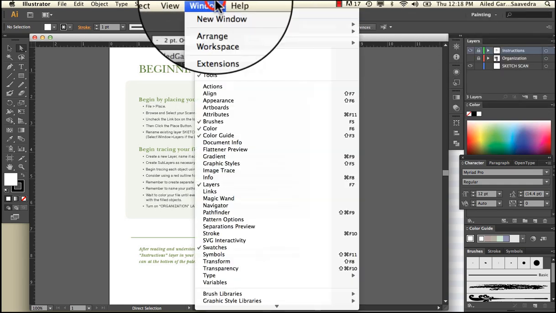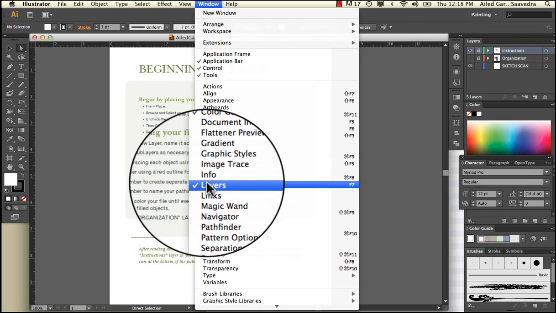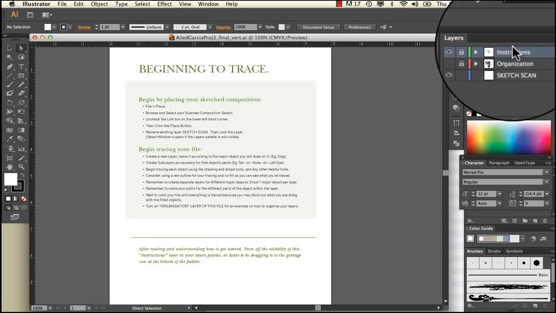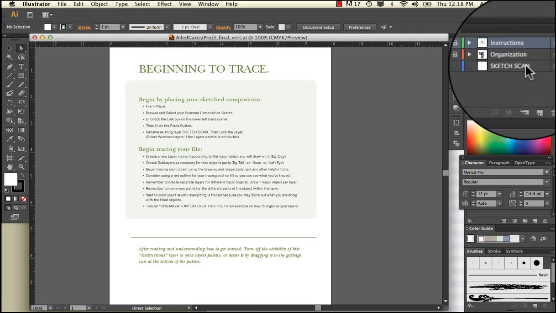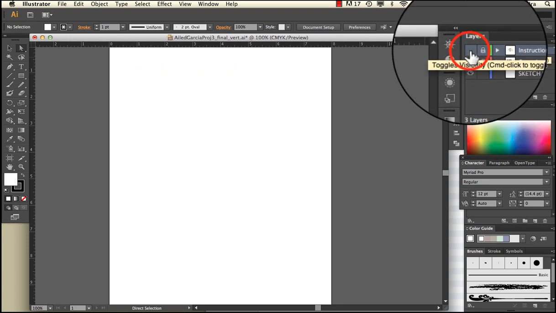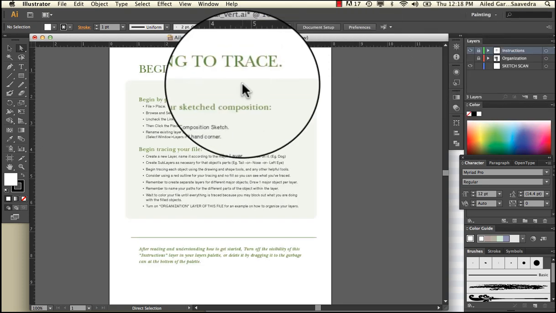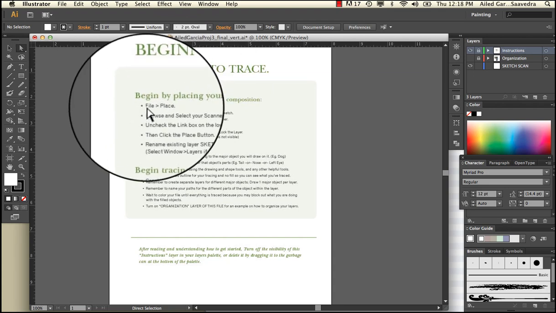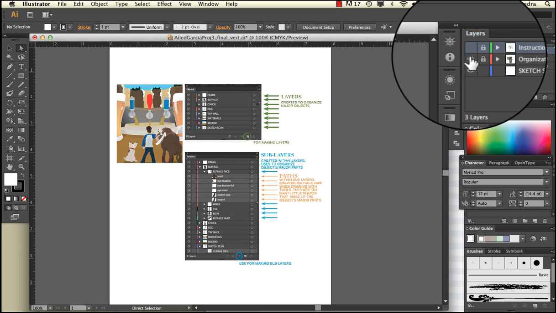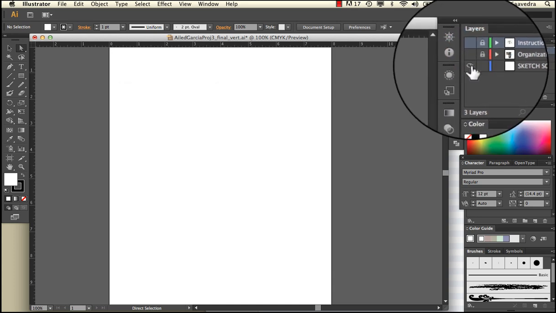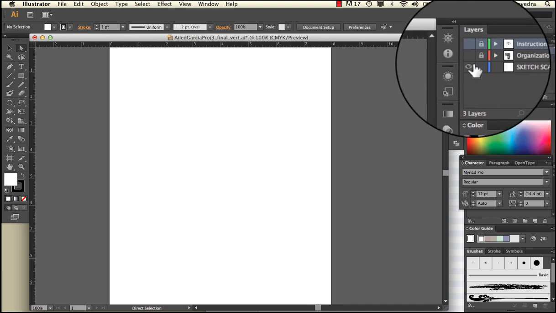Now, when it opens up, you will have the file and you'll notice your layers are open here. If they're not, remember to go to Windows and go to Layers and make sure that that's selected. Okay, and you're going to notice that there's an instructions layer and an organization layer and a sketch scan layer. And on the instruction layers, you have this set of instructions. They're turning on and off there. And basically, it tells you how to go about placing your file. And also, the second layer goes about how to organize your file. So I'll turn that one off and turn it on here, just to remind you about layer organization. And then the third layer here is for you to place your scan and then lock it when you're done.